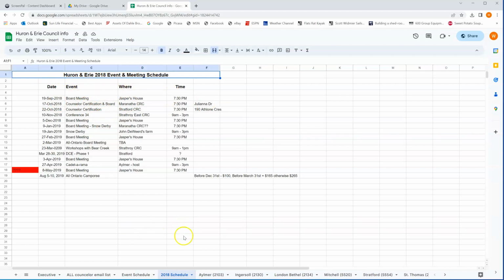Next to this, you'll see every different club in our council. You may not see your club, but here we have Elmer, Ingersoll, London, Bethel, Mitchell, Stratford, and St. Thomas. I know some of these are inactive. If you don't see your name, you'll see a little arrow here, and you can scroll right, and it just jumps over to the whole next list.